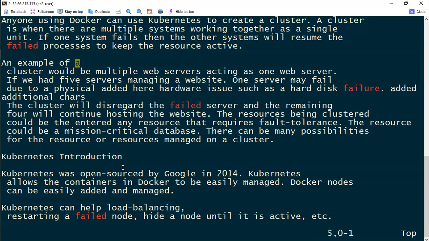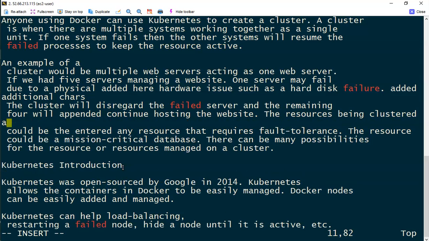Again, let's say I am somewhere here. Appended, and Shift A, appended at the end of the line. Okay, so this is with respect to A.